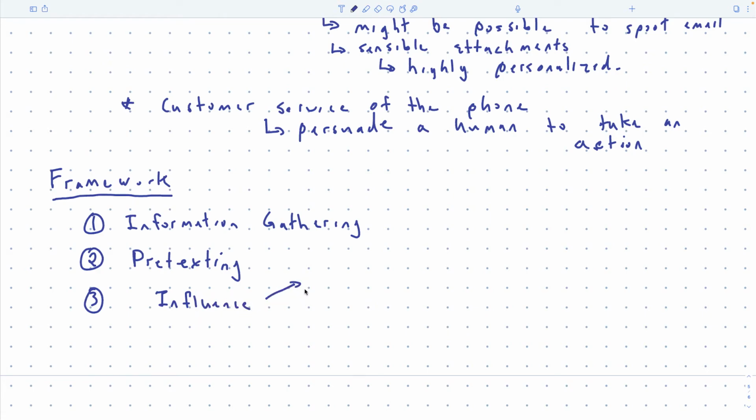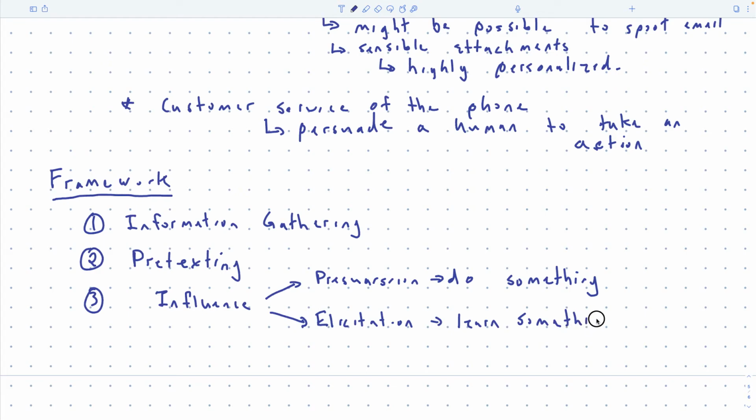And you can break it into 2 goals. Okay? One is, I'll call it persuasion, which is I want you to do something for me. Okay? Like give me access to something. And the other is called elicitation, which is to learn something from you. So I'm doing all of this stuff because you have some information that I want to learn from you. Okay? So I either want you to do something or I want to learn something from you.